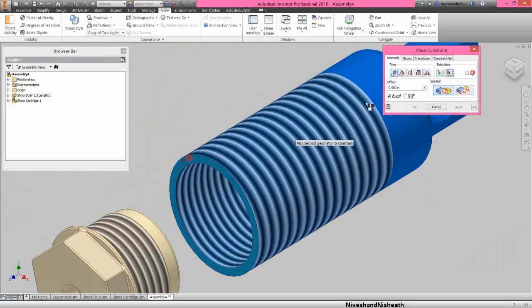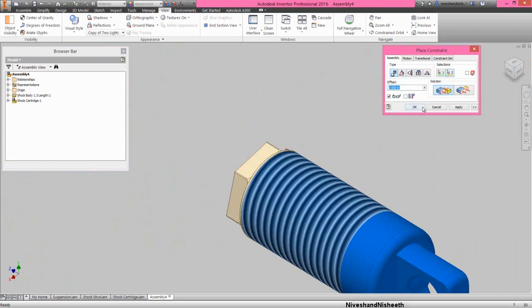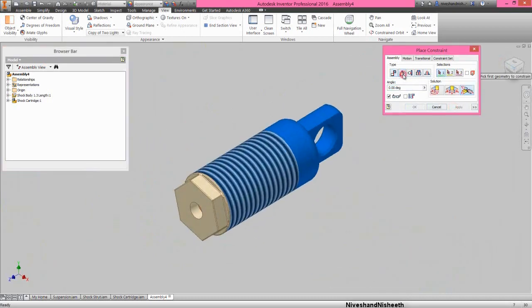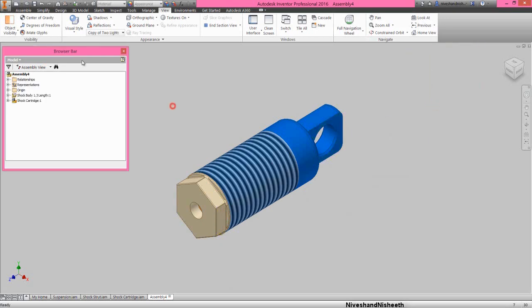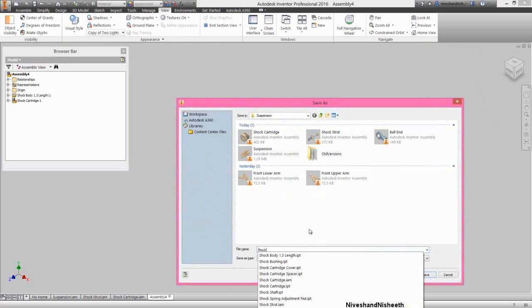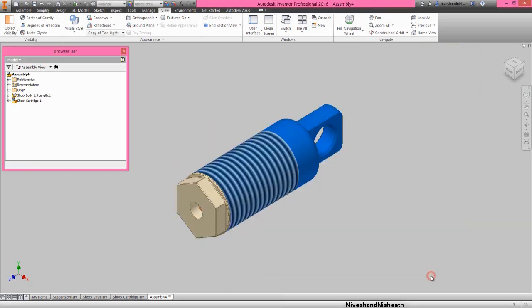Drag the assembly from here. Activate the constraint command. Select this face of shock body length and this face of shock cartridge and apply mate constraint. Now select the angle mate from here. Select this face of shock body length and this face of shock cartridge assembly. In the solution area, select the directed angle option and apply angle mate between them. Okay, now see my shock cartridge assembly is fully defined. Save this assembly with the name shock body.